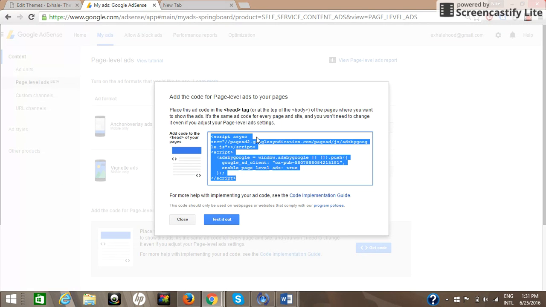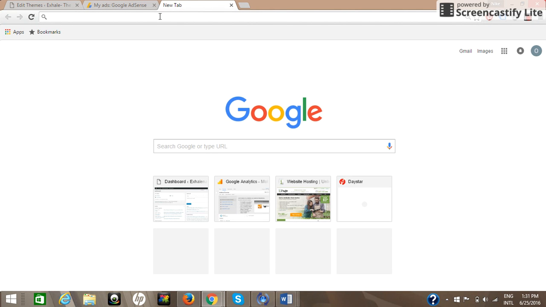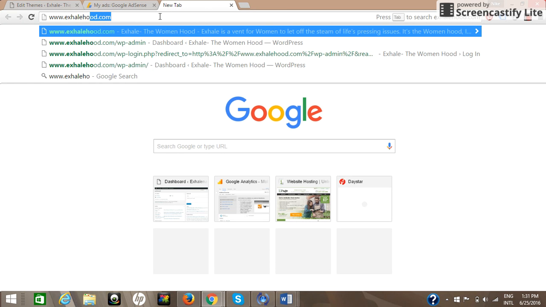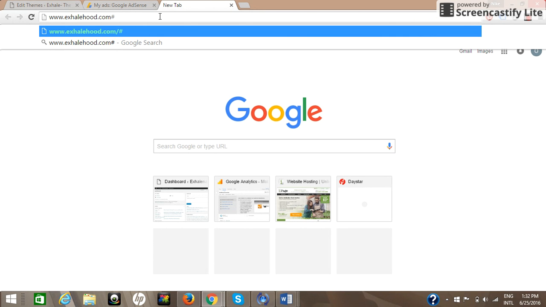Go back to your AdSense account, click on test it out. Then go to a mobile device. You can't do this on your computer or your laptop. It has to be on a mobile device, as it says here. And then type your website address. And right after, type hashtag Google Ads.